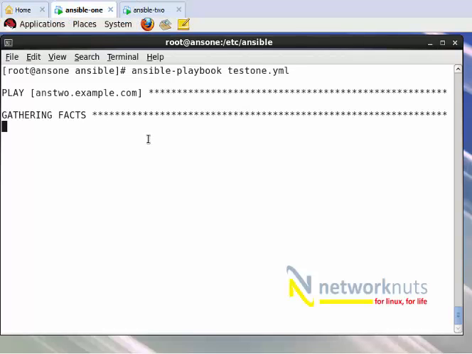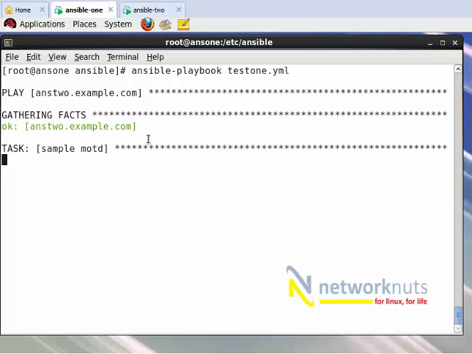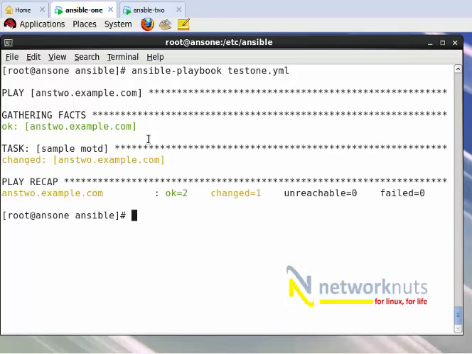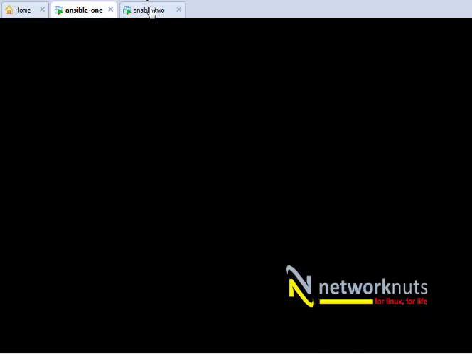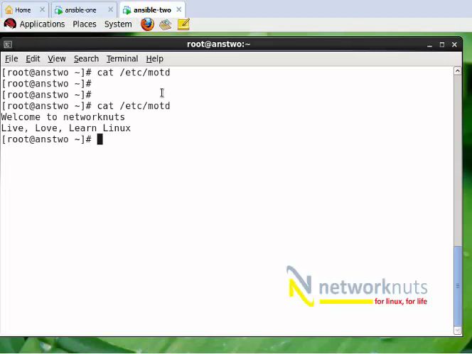So I just press enter here, keeping my fingers crossed for any errors. There should not be any errors, sorry. Perfect. Wow, that's great. So it says the play is to be played on this machine. It has first gathered the facts and done these changes. So if I go here and repeat the same command, wow, you see the file coming up here.